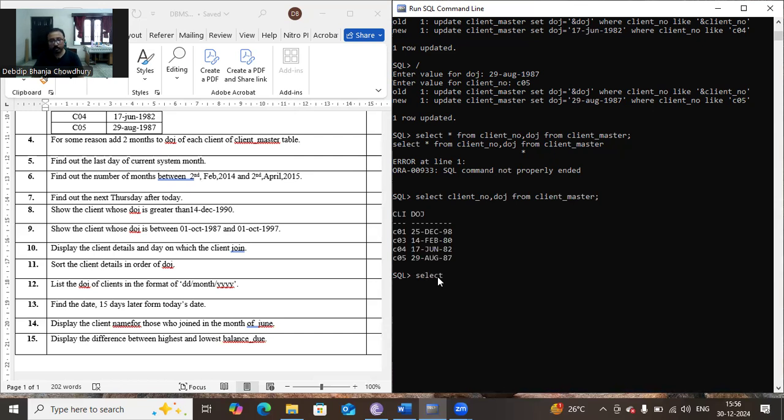Update client_master set DOJ. I have to use the function add_months. So set DOJ equal to add_months inside the bracket DOJ, comma 2, from client_master. Sorry, set DOJ equal to add_months.